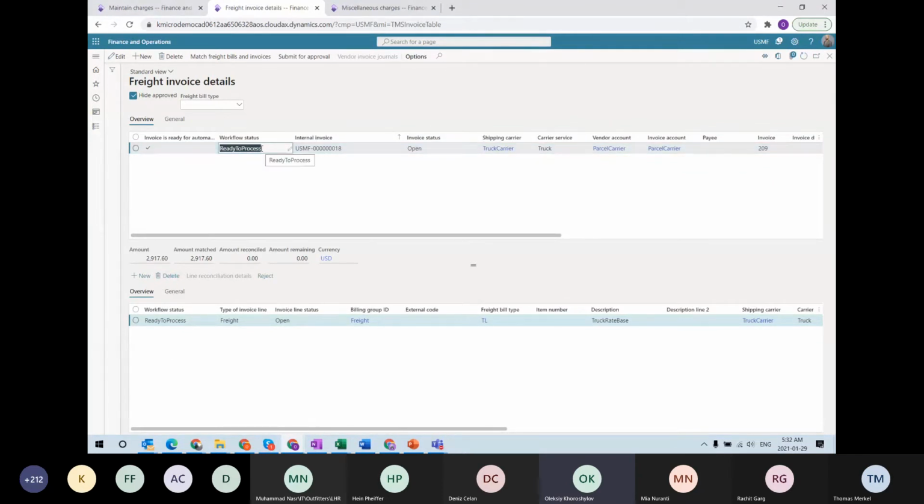So we know that it found the freight bill that it was matching to that invoice, and it was able to match it for us. And in this case, there is no difference, right? Because the invoice amount matches the freight bill amount exactly. But the question is, of course, how does it know how to find that freight bill to match it to?